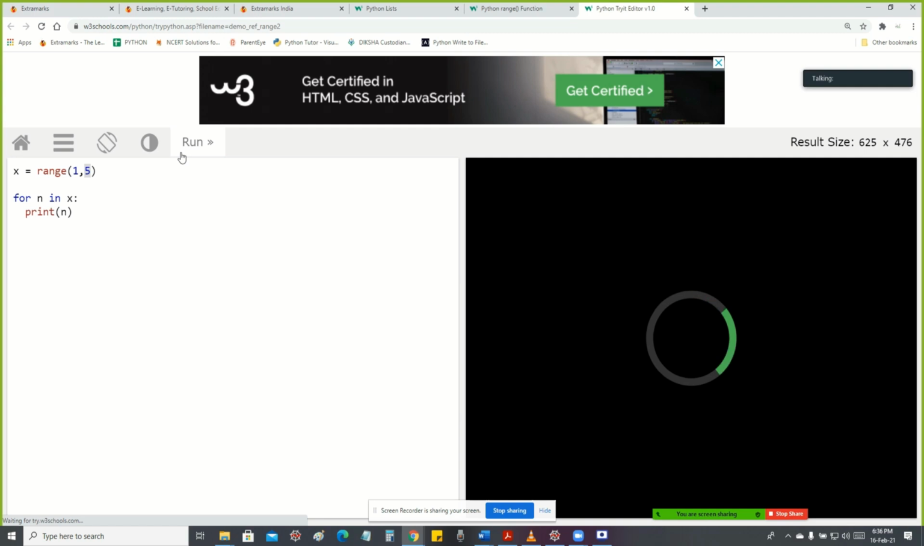So when I run this code, you will get the output as 1 to 4, that is 1 2 3 4, not 5. The ending value is not included here; it should be less than 5, that is 1 2 3 4. Okay students, we already know that we can also mention only one parameter in the range function, for example, here range of 5. If I run this code, you will get the output as 0 1 2 3 4, not 5. The starting value is 0 and the ending value should be less than 5, that is 0 1 2 3 4.